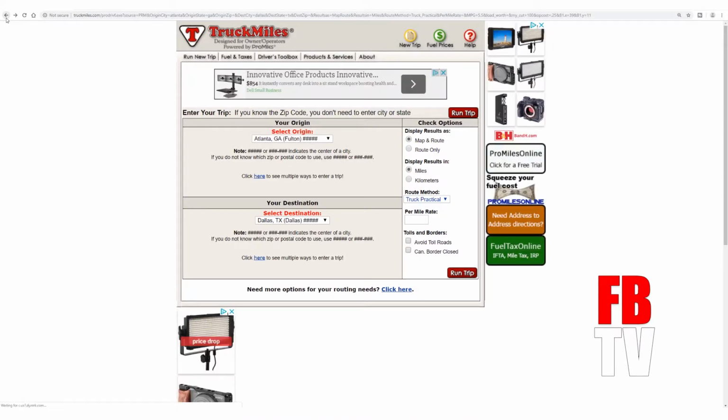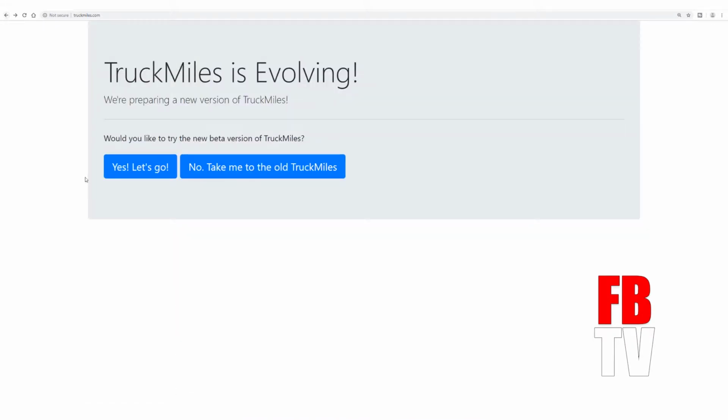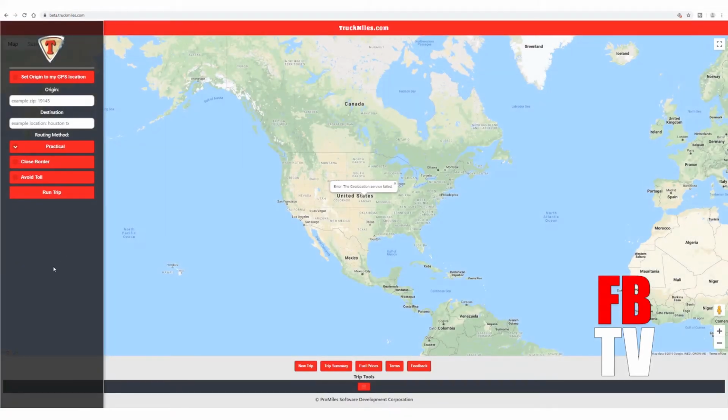Now, let's go back here a little bit, to see what the new beta version of Truck Miles looks like. So, would you like to try the new beta version of Truck Miles? Ooh, golly, yeah, let's go. And here we are. Okay, error, the geolocation service has failed. Well, I don't care about that.